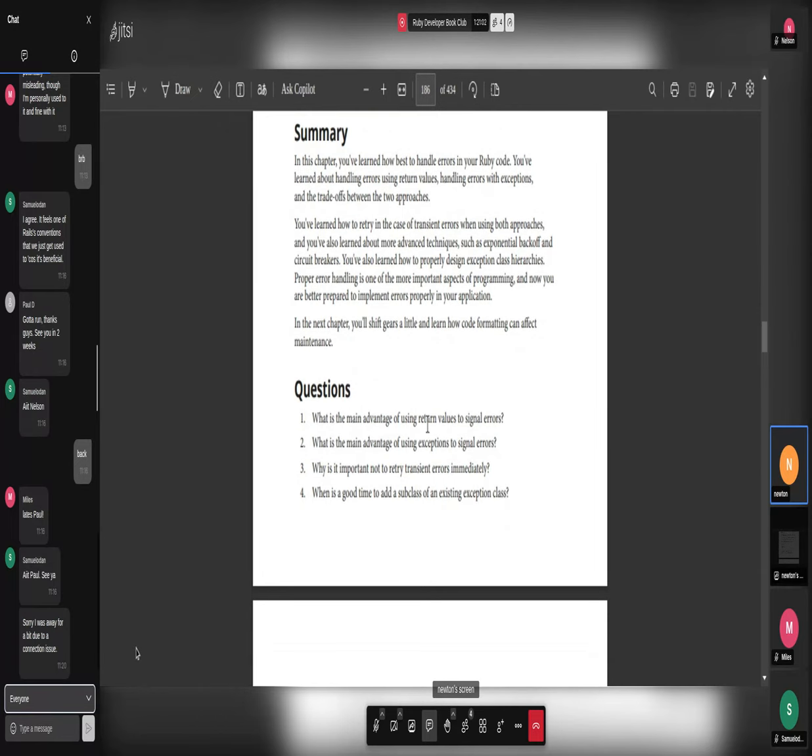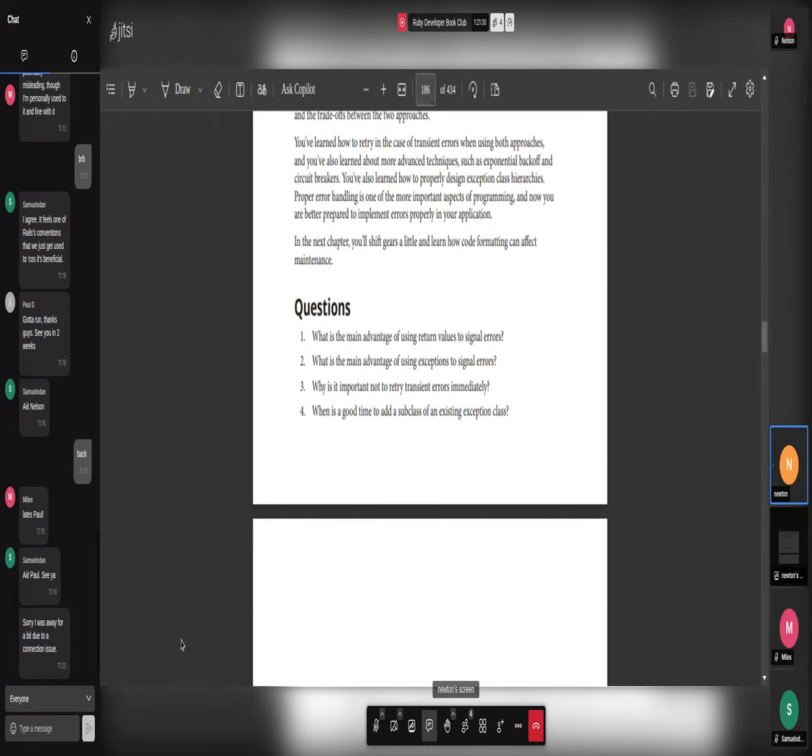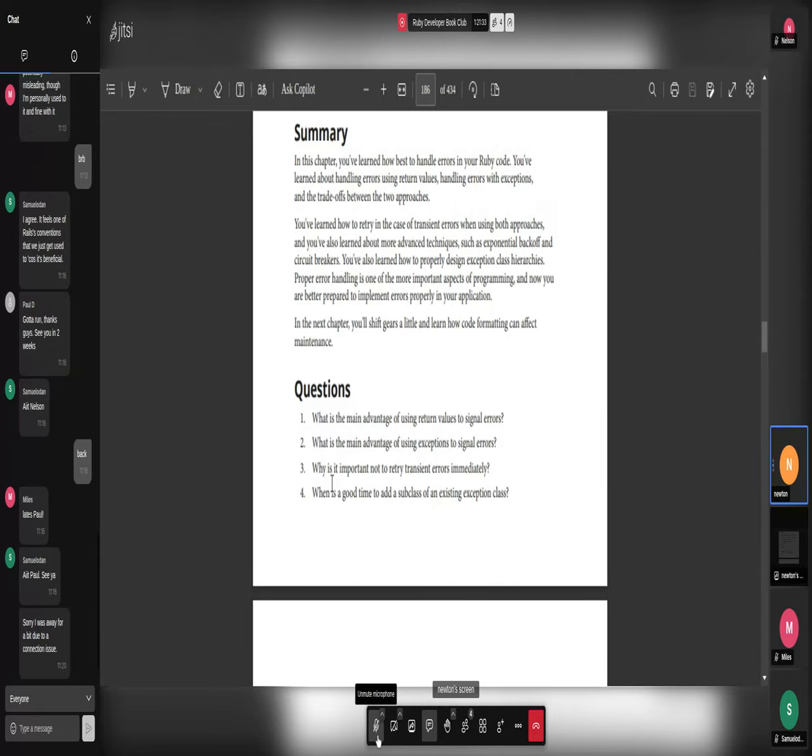So the questions: main advantage of using return values to signal errors, more performant. Main advantage of using exception classes, less likely to cause data loss and less likelihood of the errors being ignored. Why is it important not to retry transient errors immediately? Oh, I've forgotten this. When is a good time to add a subclass of an existing exception class? I think the answer to this is when it's needed, because he talked about never being sure of when to do that. And yeah, I think that's the end of the chapter.